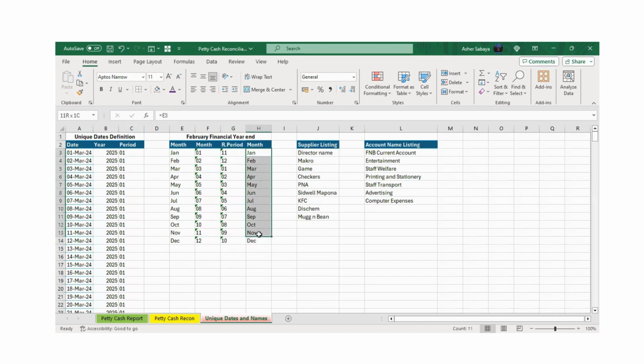Then I also put the months on this side so that I can use a VLOOKUP. For XLOOKUP this won't matter, because it can look to the left, but VLOOKUP cannot look to the left of the lookup value. The next thing you need to do is define your unique dates. If in my data I've got 1 March 2024, then it must give me my year as 2025. If this was 1 March 2023, my year here would be 2024.